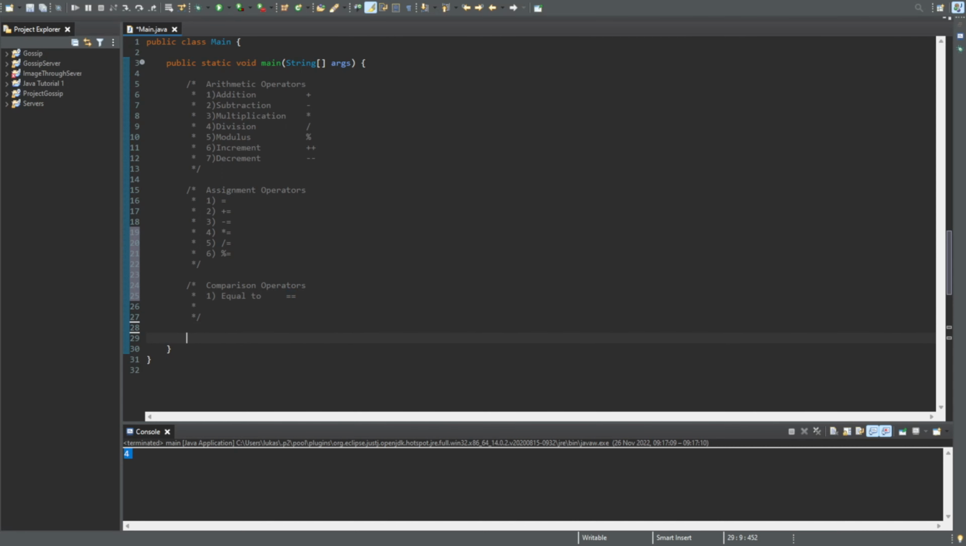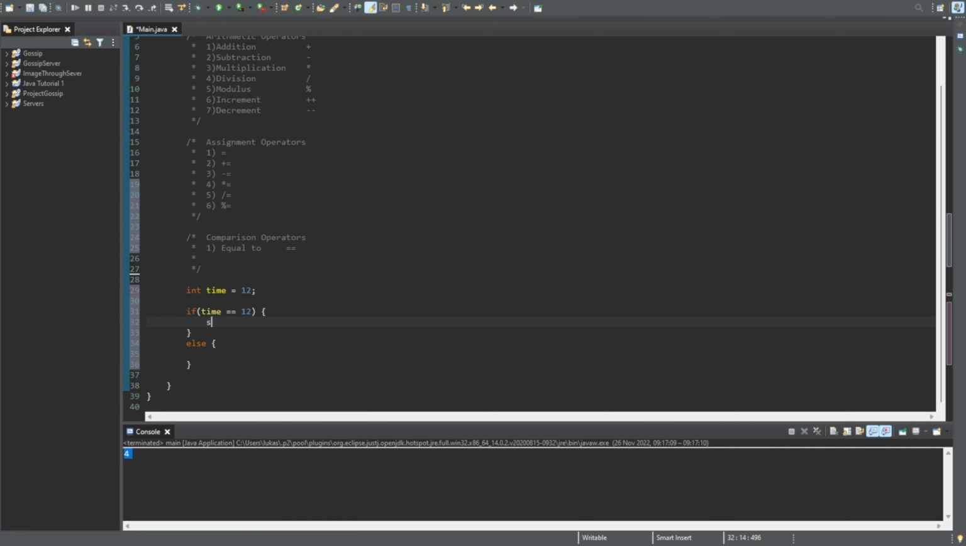So we can quickly do this. I'm going to use a few if statements now. Let's say we have an int. I'm going to use the same one as we used in the last video. Int time is equal to 12. And let's say we have an if statement: if time is equal to 12, print out "It is noon", and else, we will print out "It is some other time".